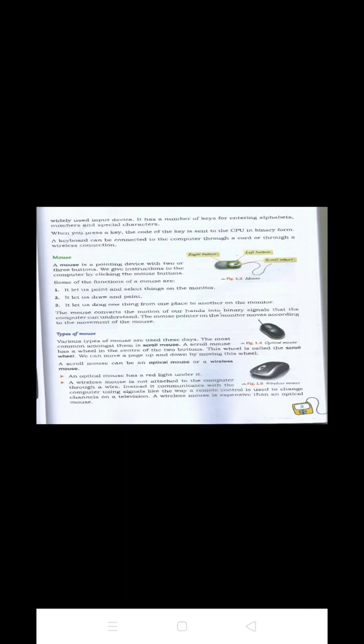A mouse is a pointing device with 2 or 3 buttons. Mouse is a pointing device through which we can select, we can point, we can open any icons on the screen. Mouse have 2 or 3 buttons.